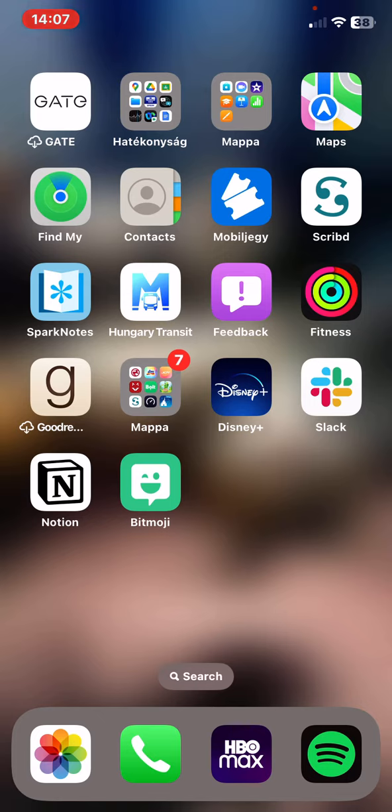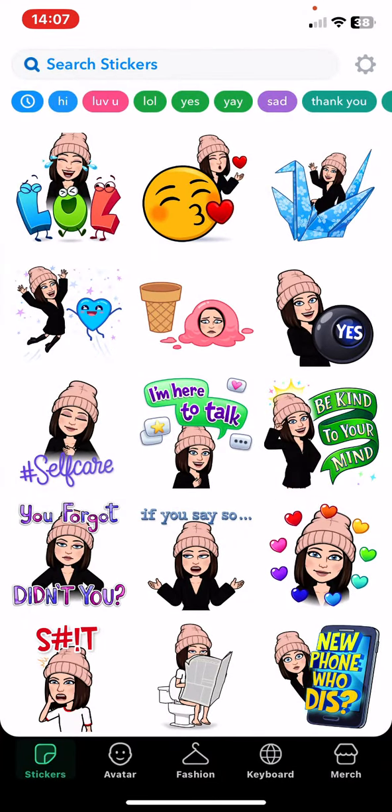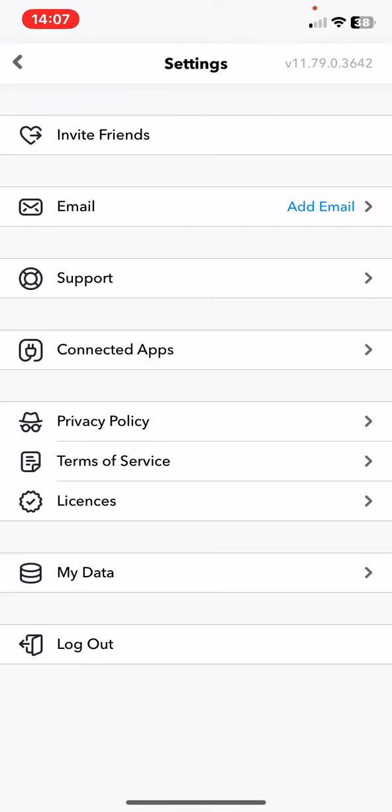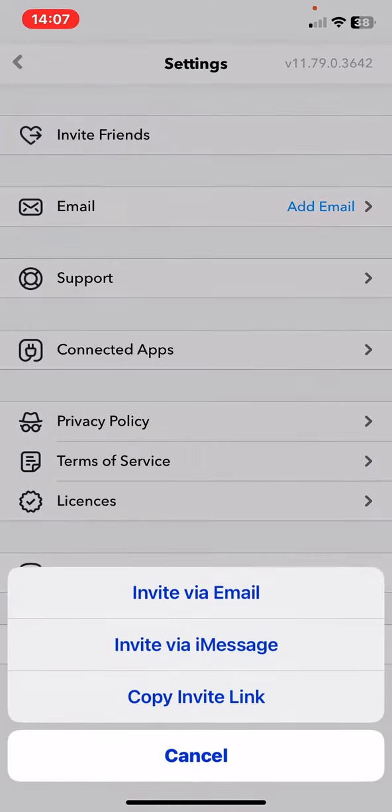Let's jump into it. First of all, open the application on your phone. And then click on the settings button at the top of the page on the right. And then click on the invite friends button.